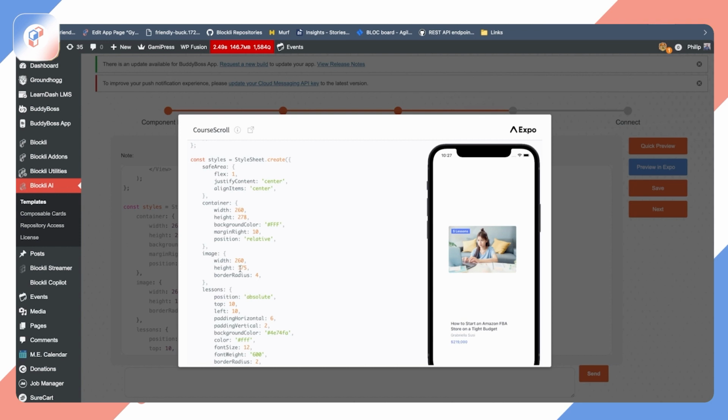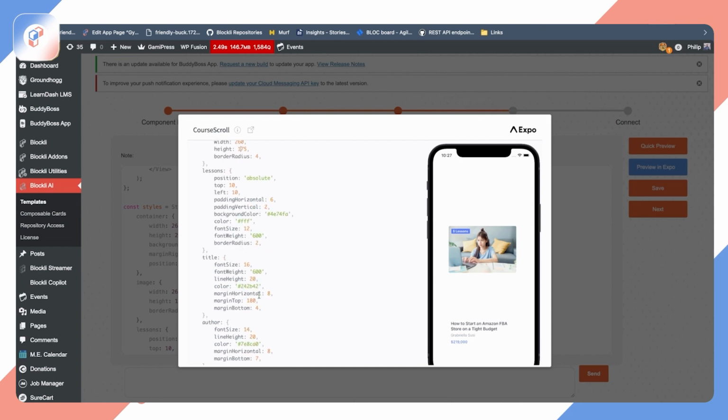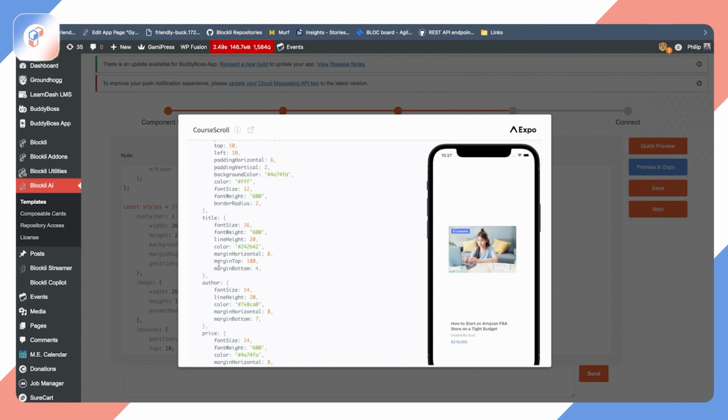So look at the image here. There's no margin on it. And let's look at the title. Yes, that's the culprit, margin top. He added 180 to it. If I take that off, you can see, right? So what I just need to do is maybe to make this 10 right here.